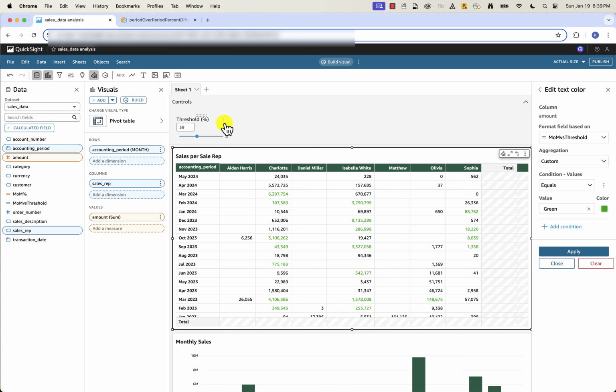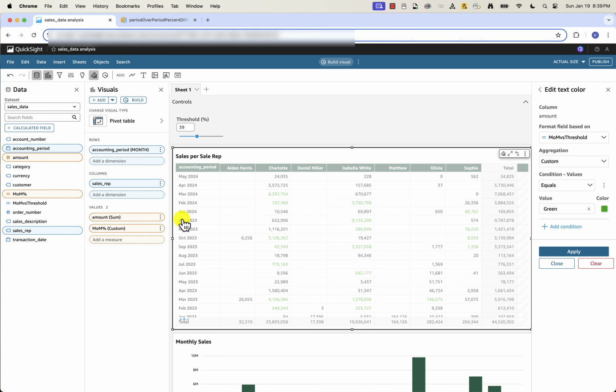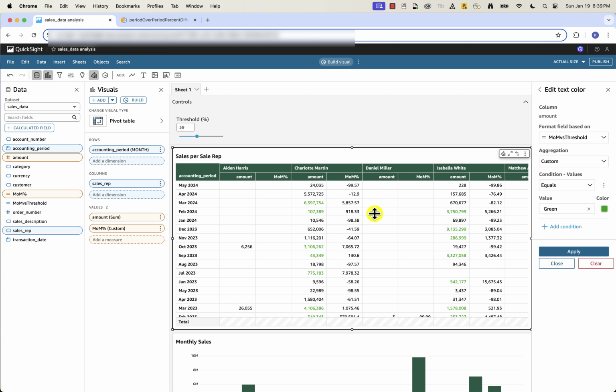You can see that our slider now works, and you can validate its results by dropping the month over month calculated field on the visual grid and playing with it. I always like to do it at the end of my project to ensure that the formulas I've written are correct and I didn't miss anything.